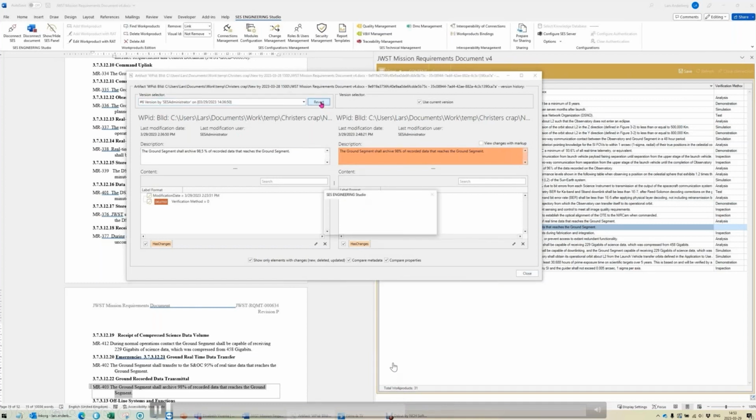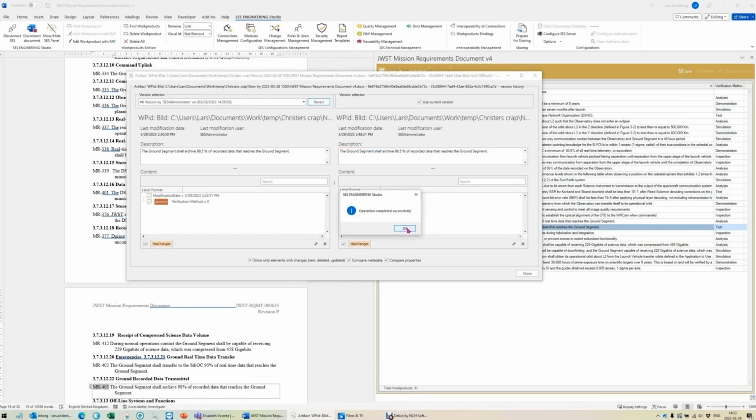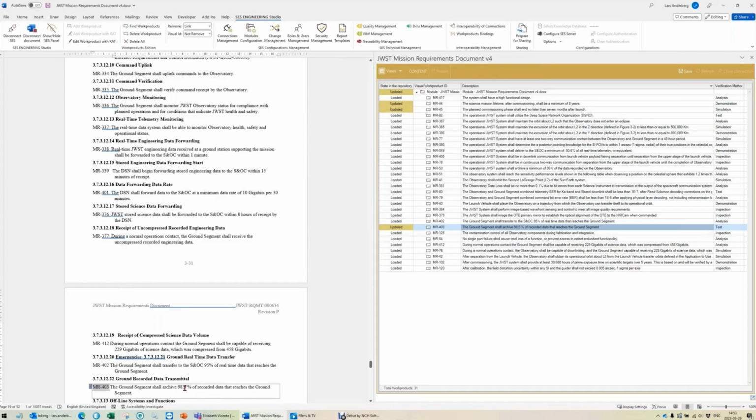And I can revert to that version. Okay, I will take version 6. So now I've changed back. The value is now 19.5 because that's what we decided. I also put back the value for the verification method. It's not changed in the document. It changed when I actually close this. Now it's updated also in the document.